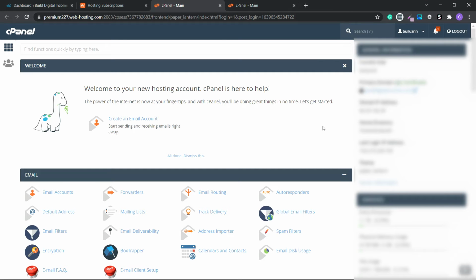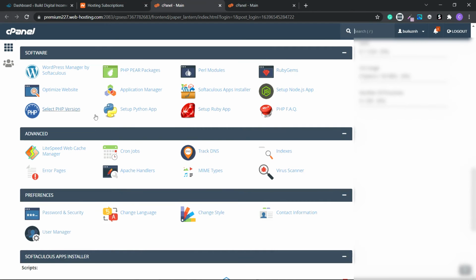What we're going to want to do is scroll down to the software section. As you can see, this is our software section in our cPanel. Depending on what company you host your website through, the Select PHP Version option could be in different areas. So just scroll through the whole page and find Select PHP Version. And we're going to click that.